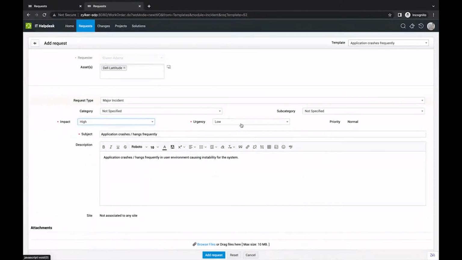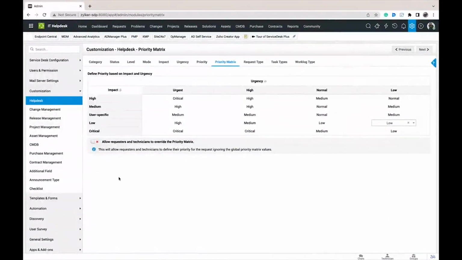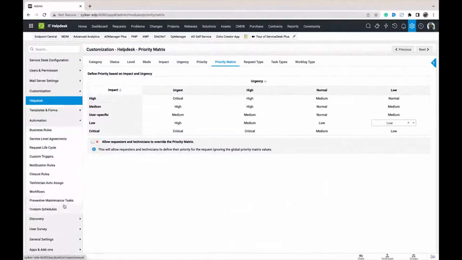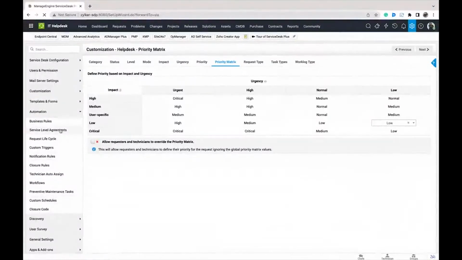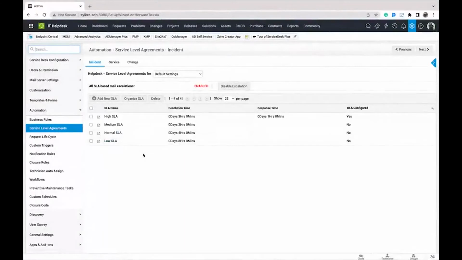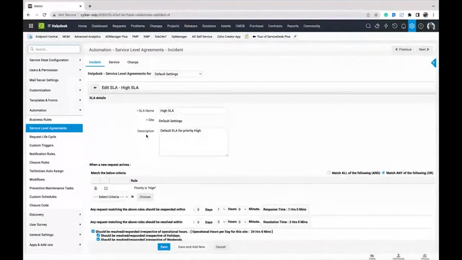How would you assign deadlines based on this priority? For that, we have the feature called service level agreements, which is present under automations. Now, service level agreements are basically you agreeing to an end user saying, I will provide the resolution and or the service within the specific time. So, service level agreements are configured for incidents, services, and changes. For incidents, you can create a new SLA, but I'll take you to an existing one which is completely configured.